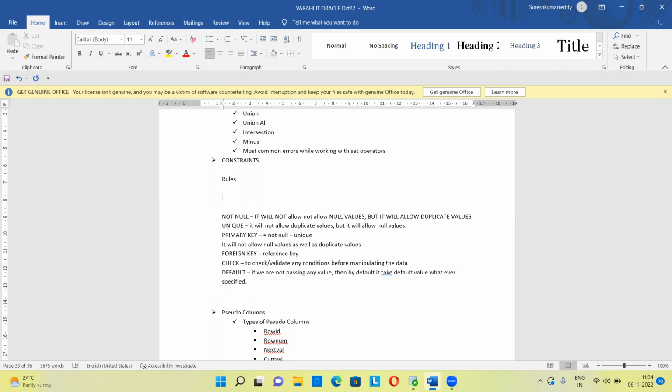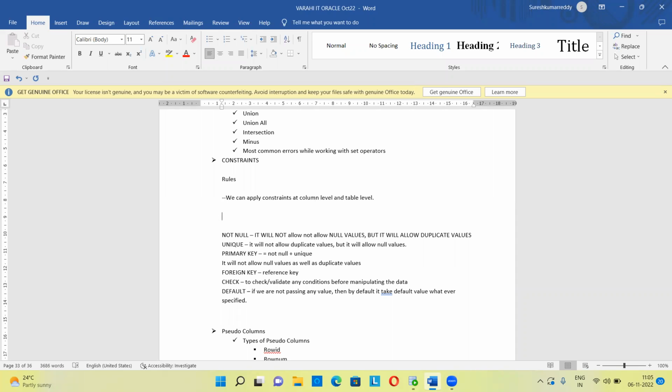How to apply these constraints? We can apply constraints at column level, meaning for every column we can apply a constraint, and at table level also. We'll see what table level means. Column level means I am applying to a specific column. First we'll discuss what exactly column level and table level are, then how to apply these constraints.